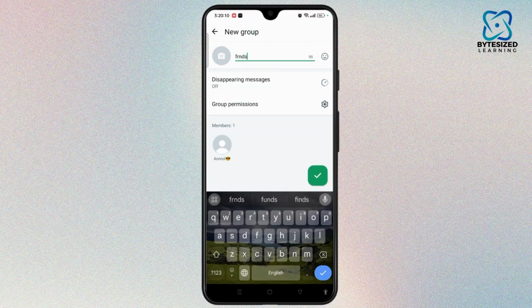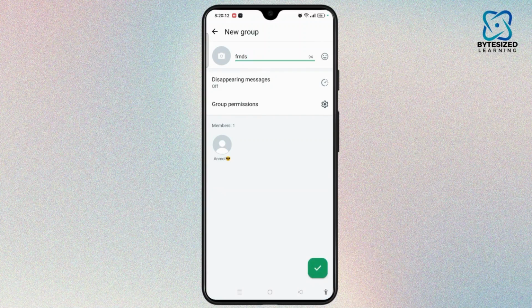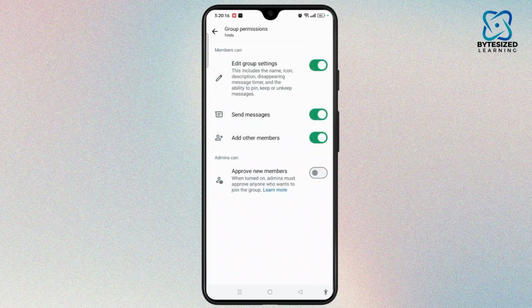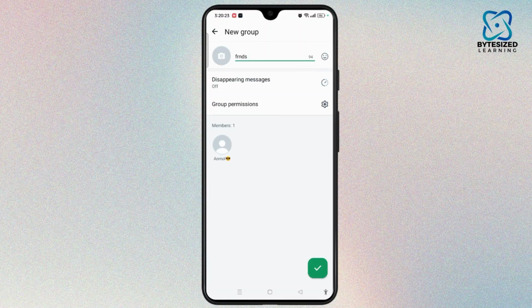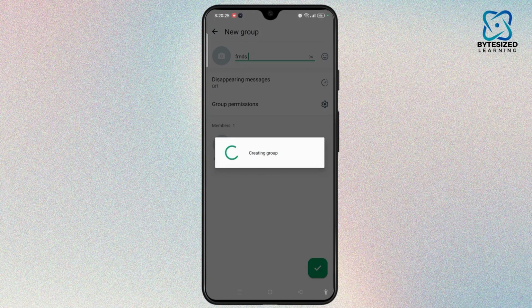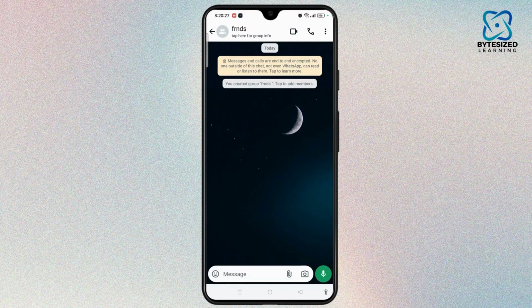It's optional. If you wish to turn on the disappearing messages, you can do it, and you can also select the group permissions, and here you can customize the options. Once done, you can select the tick mark at the bottom right corner of the screen. Make sure that in order to create a WhatsApp group without adding contacts, you must be the admin.